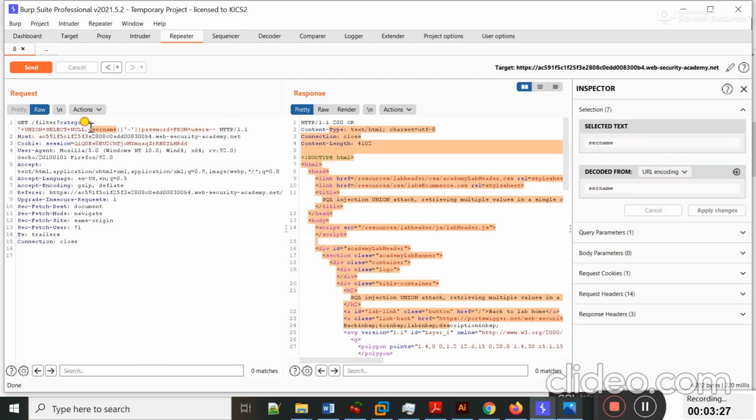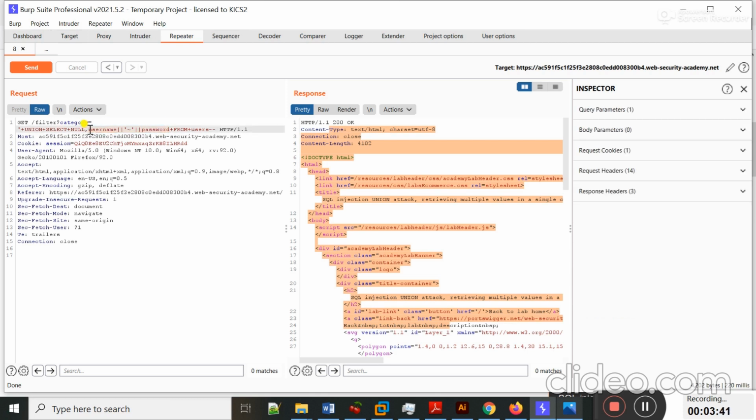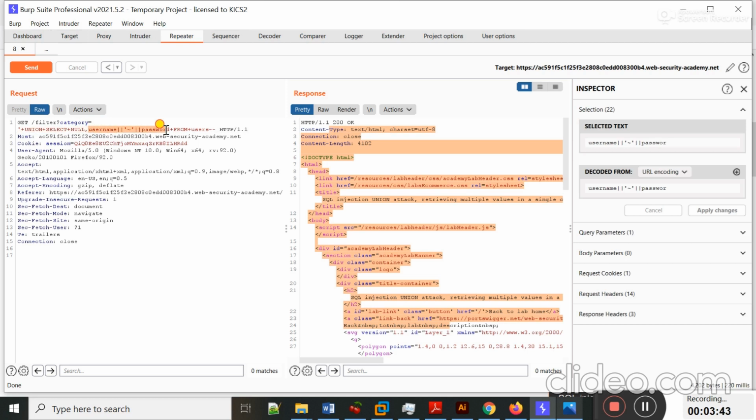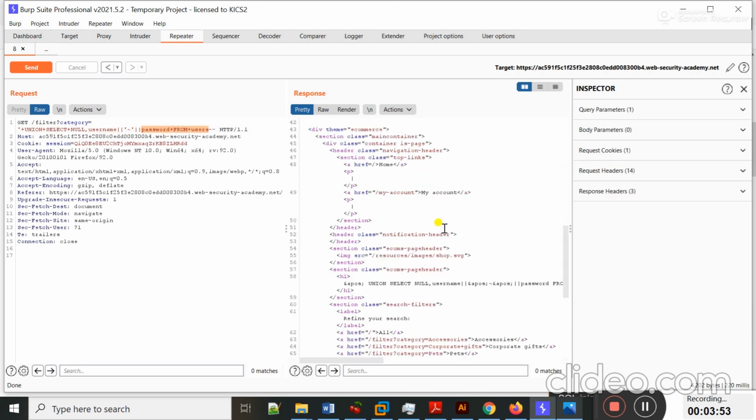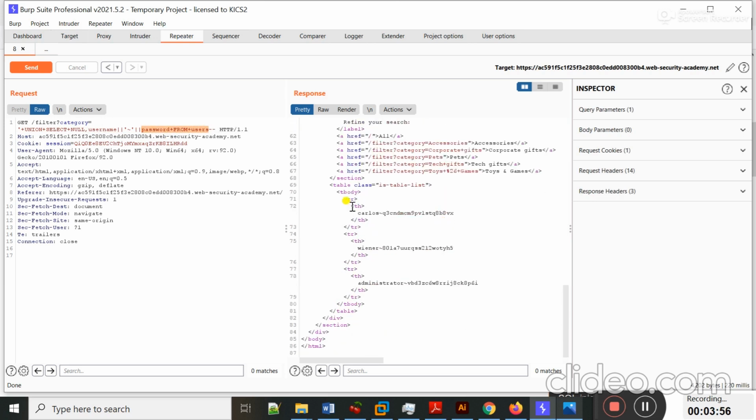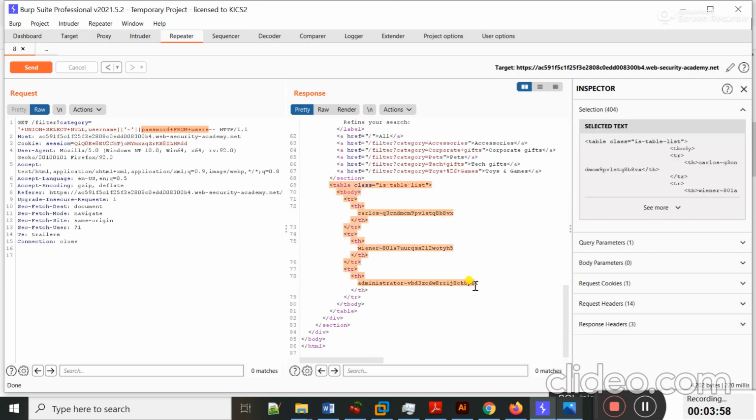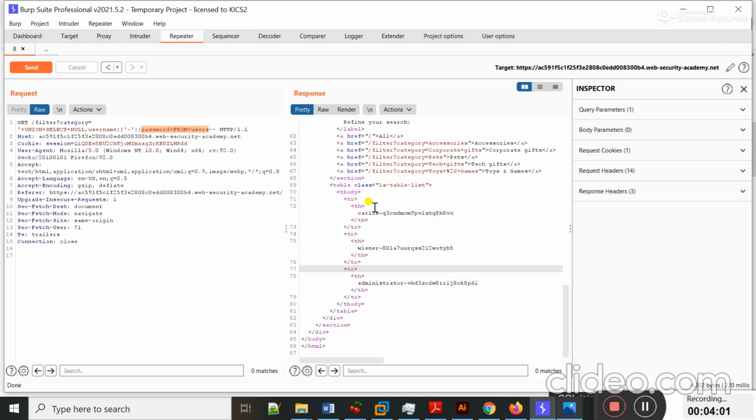You can see username is present in the second column, and then I use a pipe sign and then this symbol in order to separate username and password from each other. Students, basically username and password are the values. These are the multiple values that are present in a single column, and FROM is the keyword, and users, this is the table name. When you use this payload and scroll down, you can see I successfully fetched multiple values from a single column.